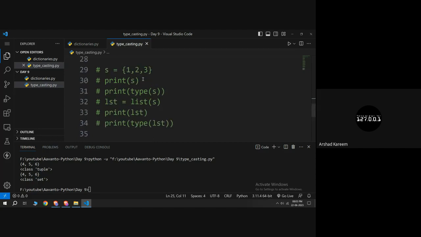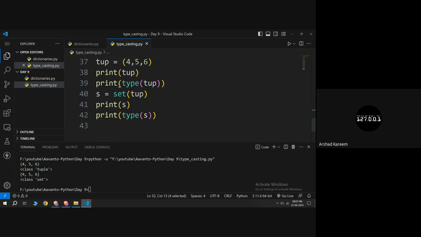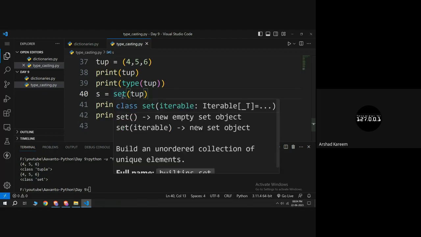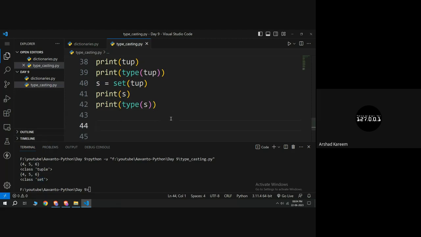Similarly, for converting set into list, we use list function. Similarly, for converting any tuple or list into set, we use this set function. And if I say set of tup, now this tup will get converted into set. And if I print s, I will get set as output. And if I say type of s, of course, I am going to get class set as output. So this is called typecasting.